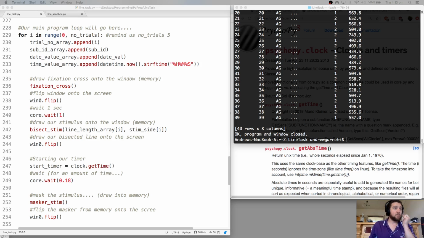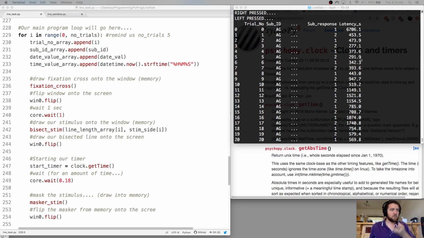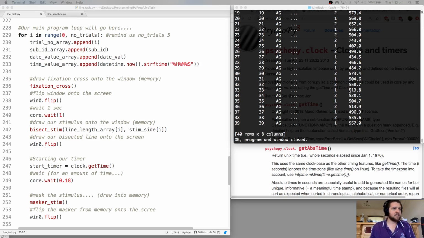So here we've got our output file, trial number, subject ID, subject response 12121212. So this is what I was doing. I was going between left and right. Now the latency 6,706. That's correct because I stopped my OBS recording, didn't focus back in onto that, and therefore I had to click back in. It took me about 6 seconds. But here we go. We've got some pretty good latencies there: 300 milliseconds, 900 milliseconds, 1500 milliseconds, so 1.5 seconds.